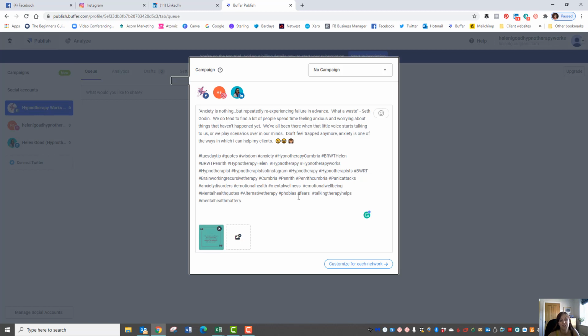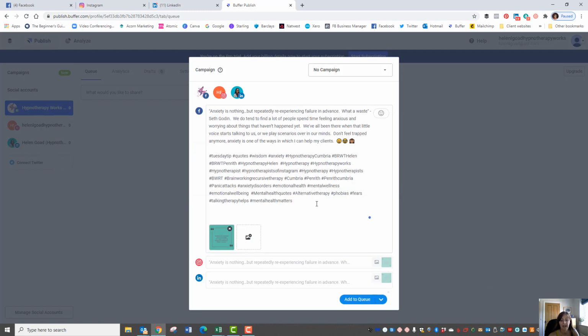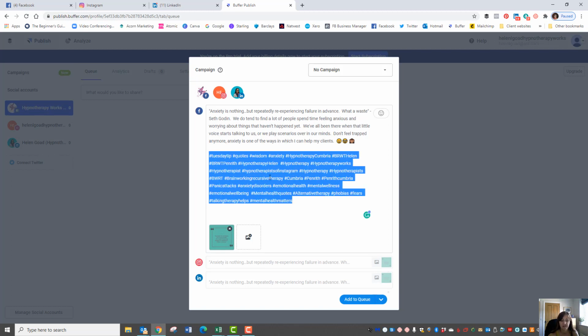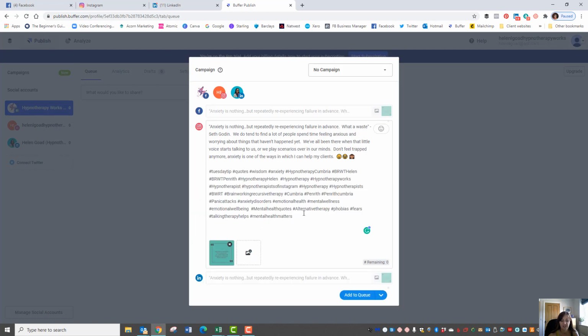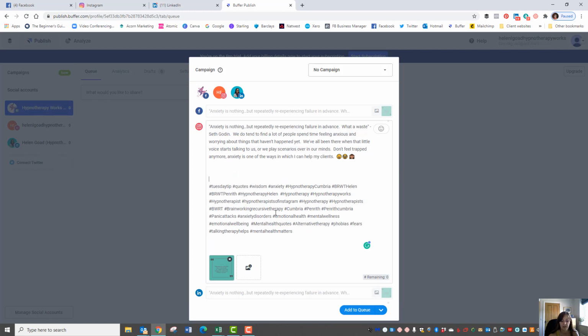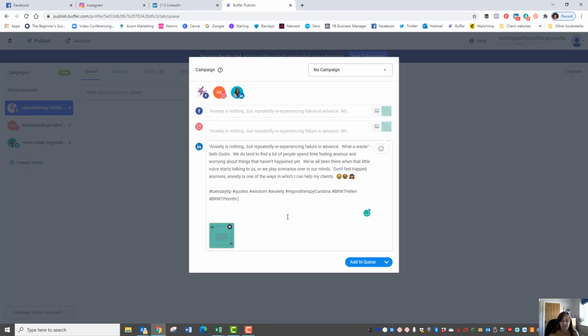And then what you can do, which is probably the thing I like most about Buffer, is you can customize it for each network. So if you click on that, it will bring up different boxes so you can see exactly what it would be like in each platform. Now, Facebook, we don't really use hashtags, so we can take those out. Instagram, we've got loads of hashtags there, and it will tell us as well how many, because you can have up to 30 hashtags. So it will tell you how many more you can have in there. And then LinkedIn, again, we might not have as many, say if we just had that amount.